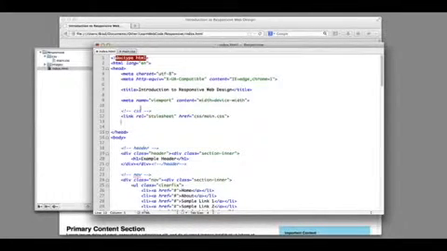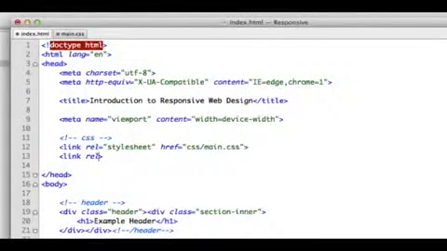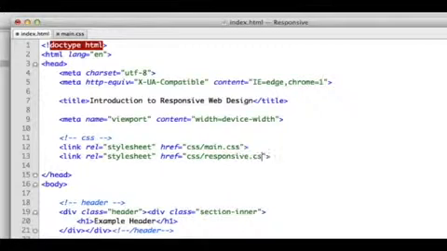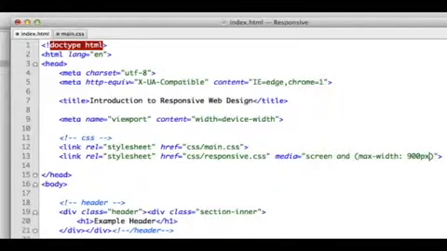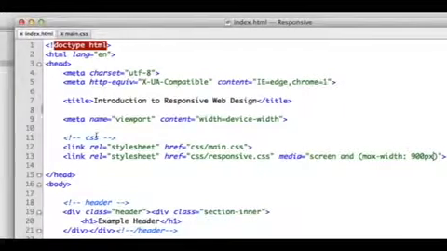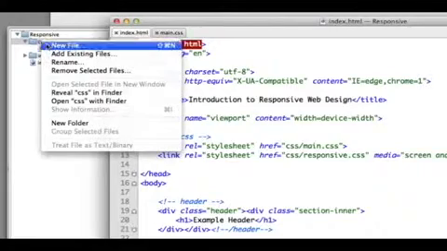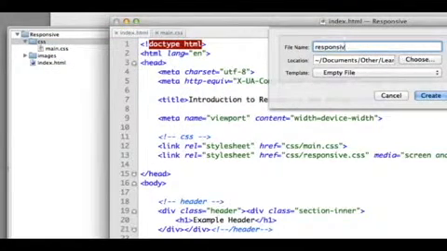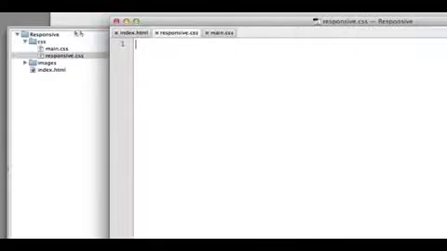So let's write our first line of code. In the head section of our website, we want to include a different style sheet at the appropriate time. We'll name this new file responsive CSS, and media equals screen, and we'll give it a max width of 900 pixels. So let's go ahead and create this new file. In our CSS folder, new file, responsive CSS.